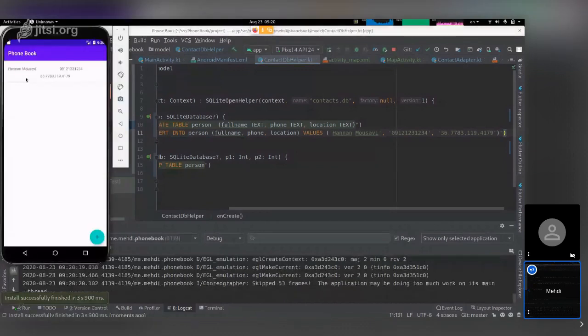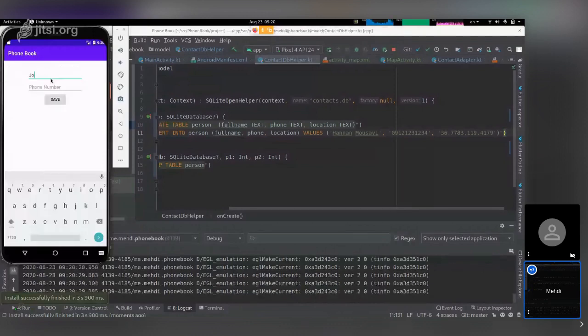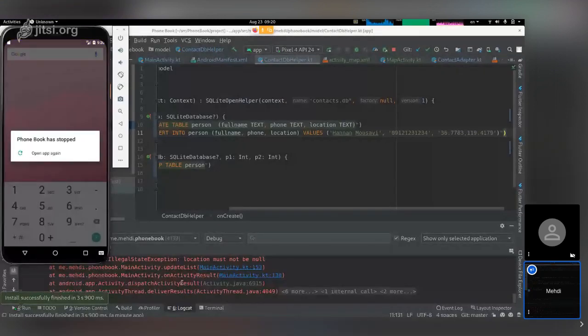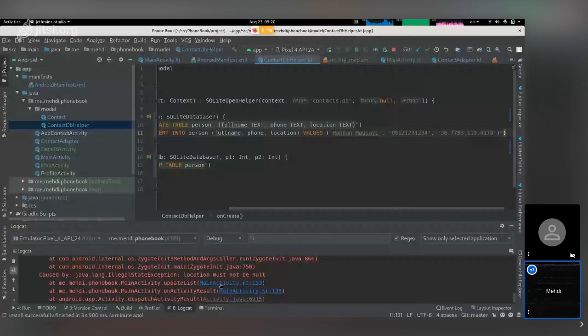All right, you see, now it shows the location as well. So let's add a new user like John Doe and the phone number, but it doesn't have a location. Not serious right now, not a big issue. Location must not be null. Yes, we didn't enter location.